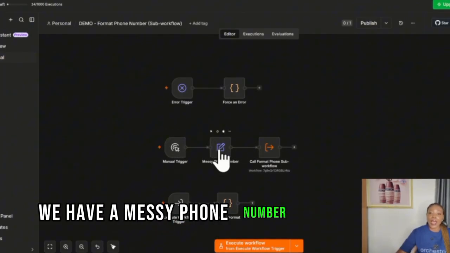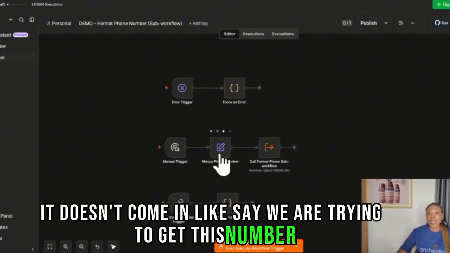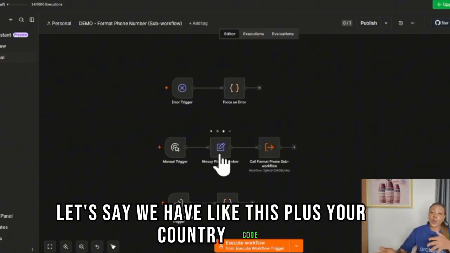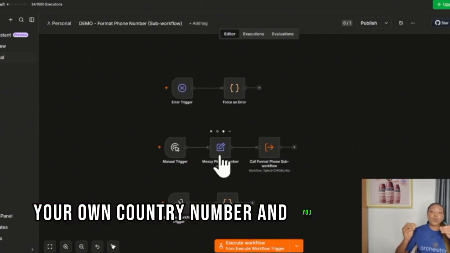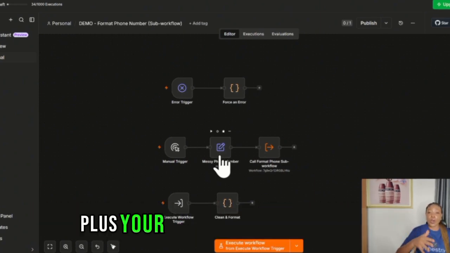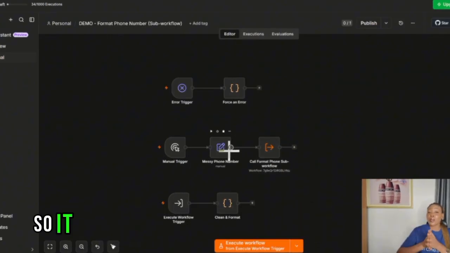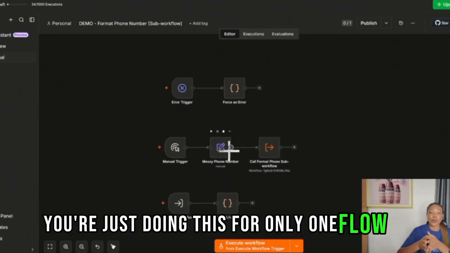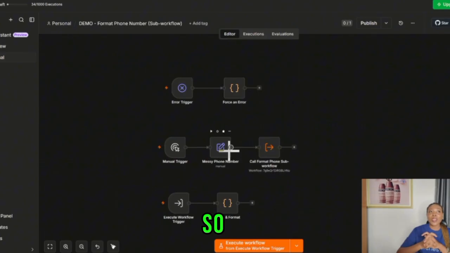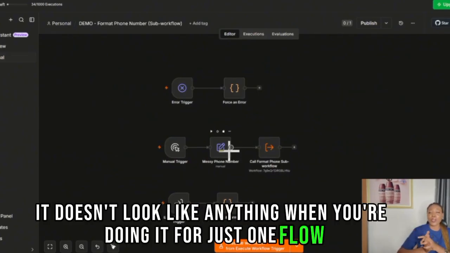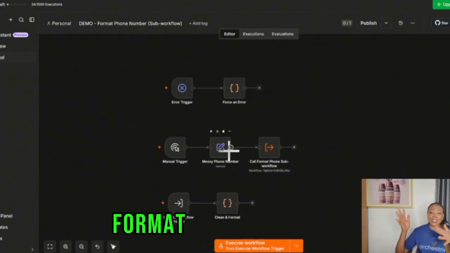We have a messy phone number. The phone number comes in from Turkey. Let's say we are trying to get this number with your plus country code, but it doesn't come in like that. It comes in as 070 or 0, your own country number. And you want it to have your plus country code. You have this particular challenge in so many workflows. It doesn't make sense when you're doing this for only one workflow, and you have to start creating a sub workflow. It doesn't look like anything when you're doing it for just one flow, but imagine you have many workflows that do the same thing, like you have to format the number.